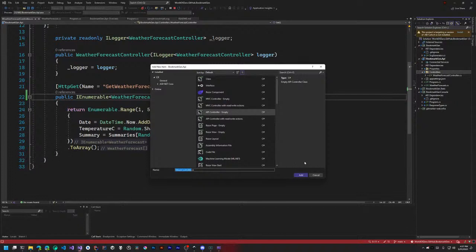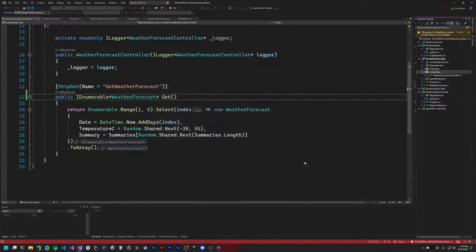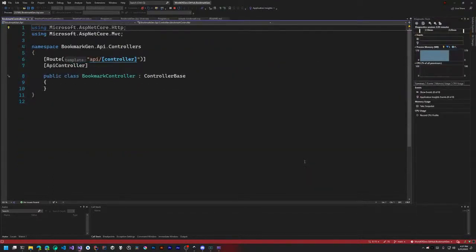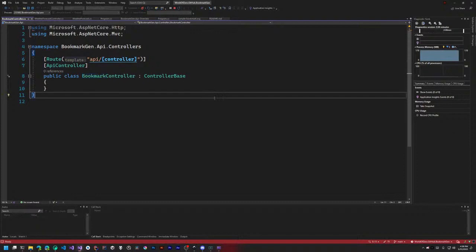And let's create a bookmark controller. So naming here, there is some standard, I guess, which is to put controller as the postfix of your class names. So when you're naming things, having bookmark and then controller, and then having it implement the controller base.